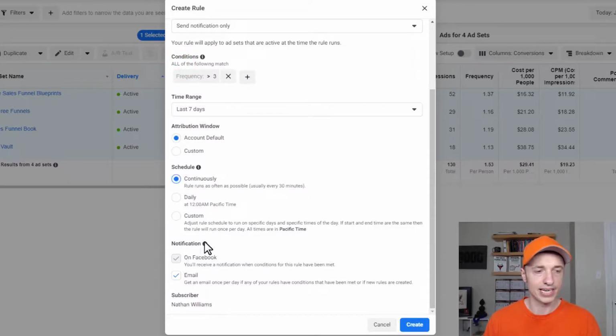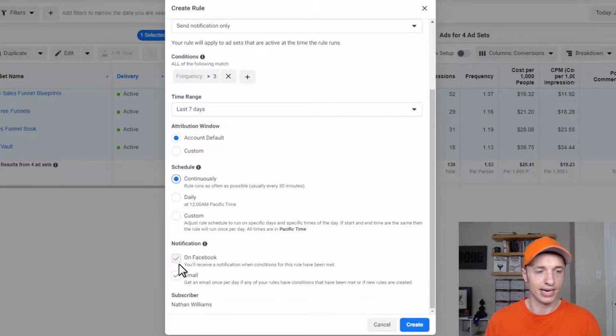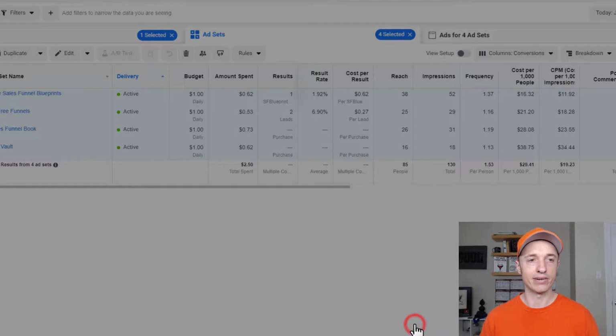And then we have our notification settings, because I selected notification only. And we got on Facebook, so I'll receive a notification on Facebook. And I can set it up so I'm also receiving an email when the conditions are met. And I want to go ahead and receive it in both places so that way I don't miss it. And then I'd go ahead and hit this create button.